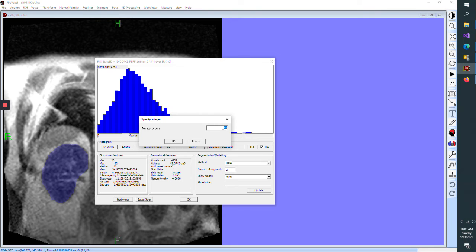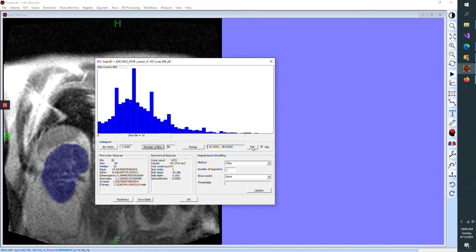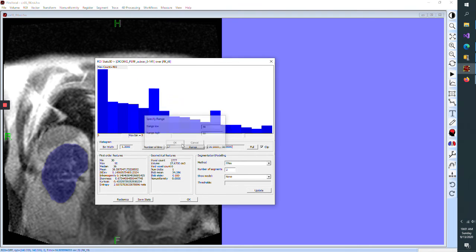Similarly, we can change the number of bins, and we could change the range. So now there is the clip function. It excludes all the values outside the range and doesn't include them in the histogram. So this is how it is now.